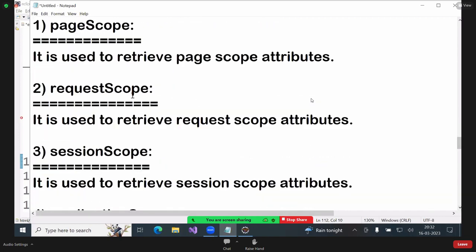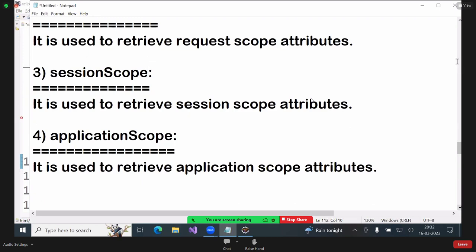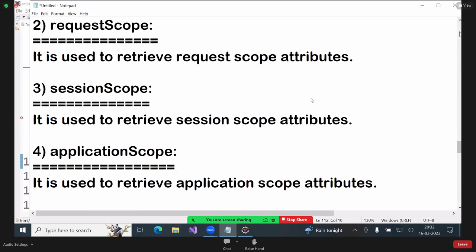pageScope for retrieving a page scope attribute. requestScope, requestScope. What is the difference? I have to explain. But how to set the attribute with value and scope, I'll explain first. After that, the difference I'll explain.